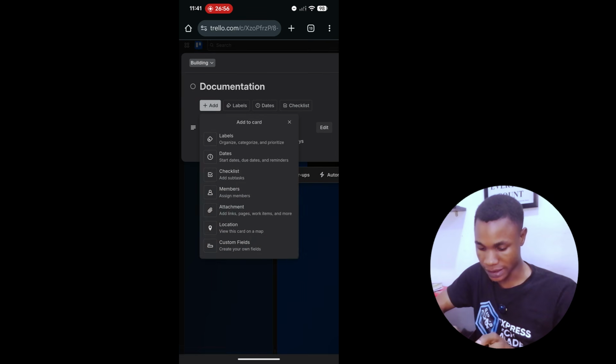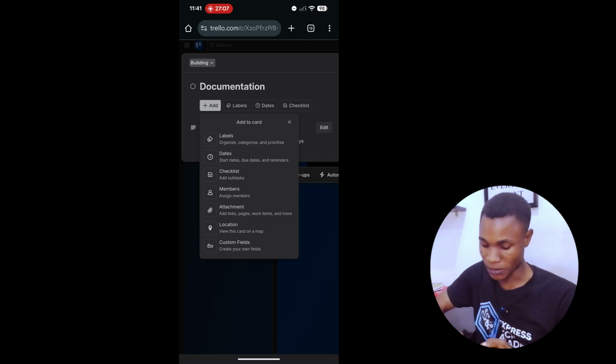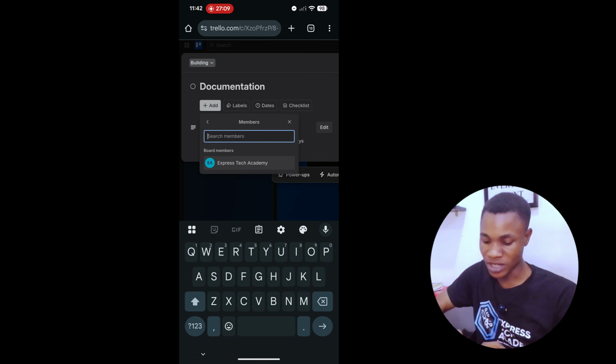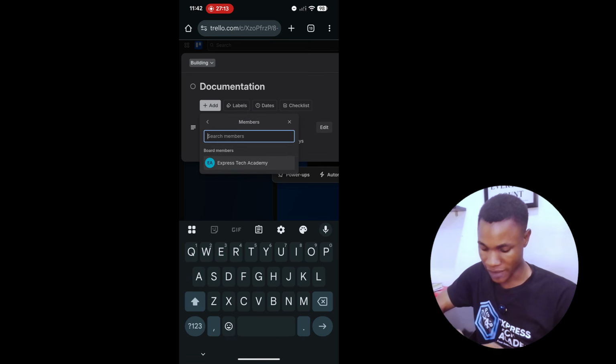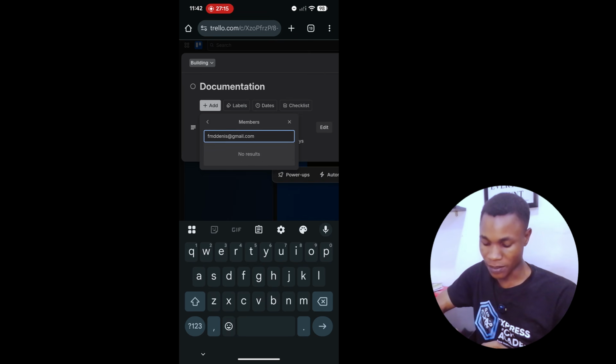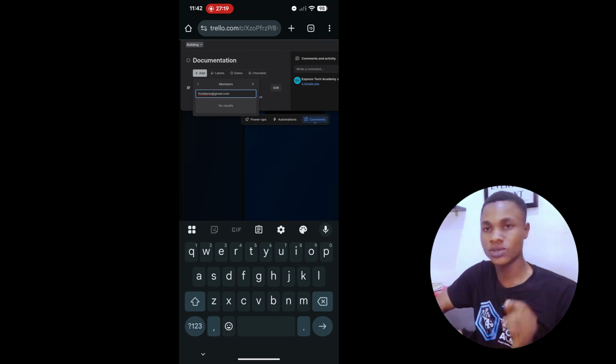So let's click on add, and then you can see that you can add labels, you can add dates, you can add all of this. Among these, you can add members. We click on members, and under members, you can put that person's email. All right, so let me put FMD Dennis, and when I put FMD Dennis, the name is showing that it is not here. Do you know why?